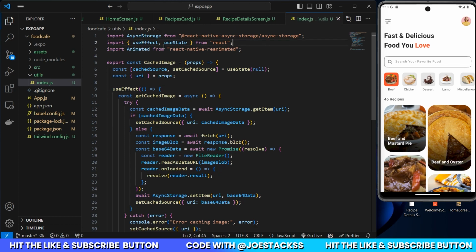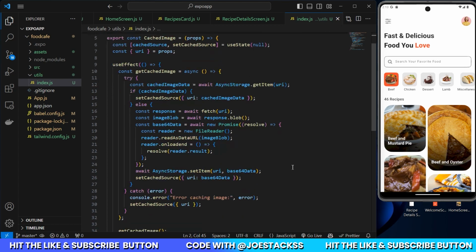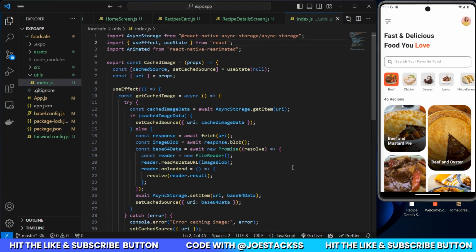Also, we're going to be using useEffect and useState to track which images are available and to be able to do other things. Animated as well is good for animation, and it's just a basic piece of code. You don't need to understand everything here, but know that the job of this code is to cache the images.